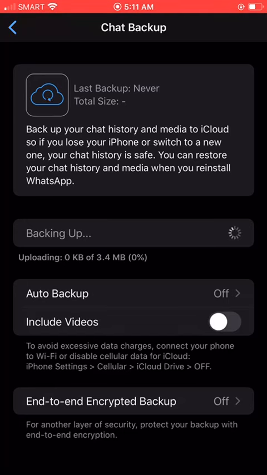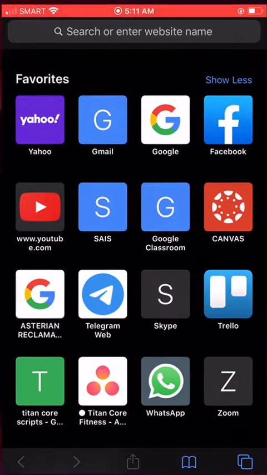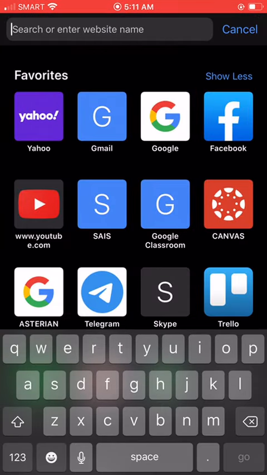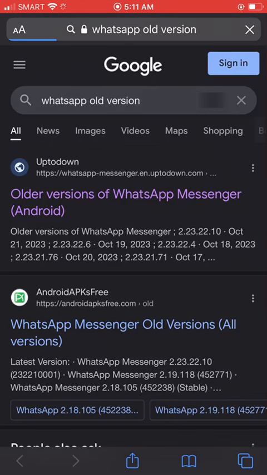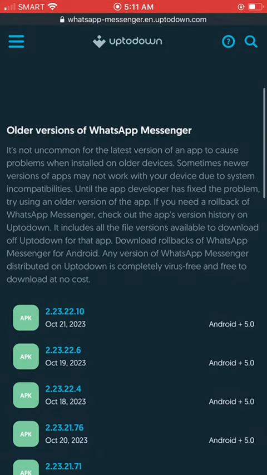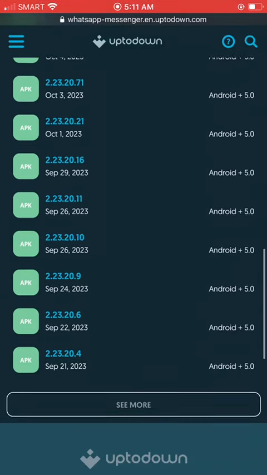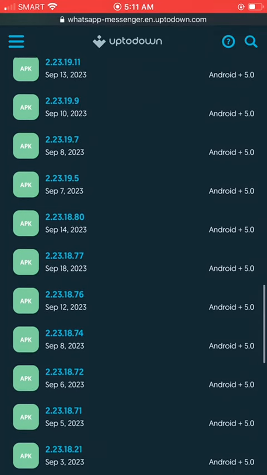And then once it has completed its backup, you can go to your search engine, and then search for WhatsApp old version, right? And by the way, this works mostly for Android, so if you're using Apple, this video is not for you, unfortunately. And then once you're in here, you can see the different dates on the older versions of WhatsApp.